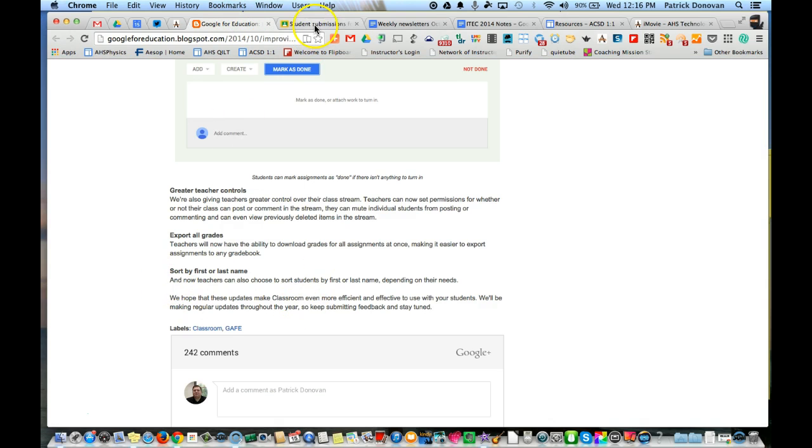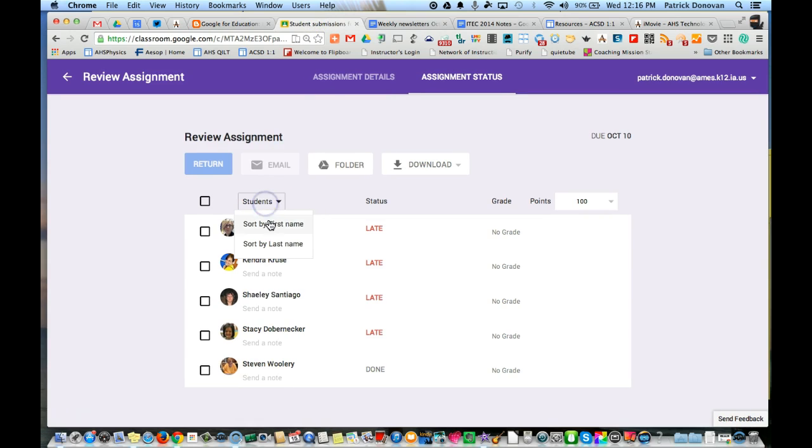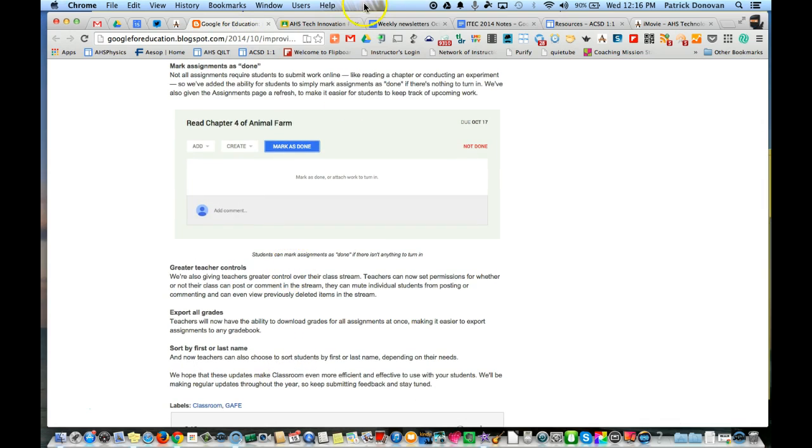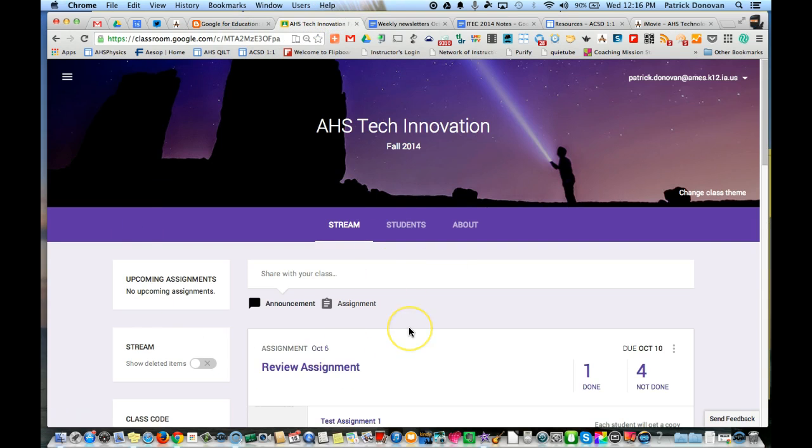And then the last thing is sort by first name or last name. You can see that anytime you see the students option here, you can select first name, last name. That is a nice little feature because it allows me to easily check that. And so those are pretty much all the updates that they made right now.